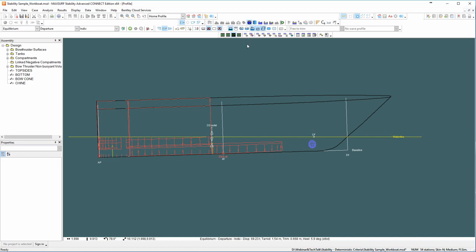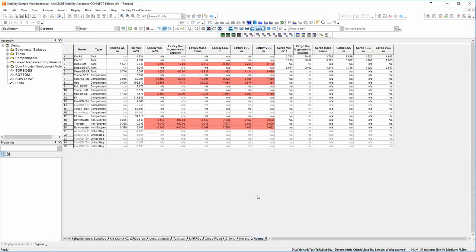There is a heel in this damaged condition, which is why we're seeing these two different deck edges in the profile view. Looking at the room definition window, we can see that some of these have been flooded to their maximum prescribed filling level. Sorry, this one will be within tolerance of 40% filling, and this compartment has been filled up to the waterline and not higher than the waterline.